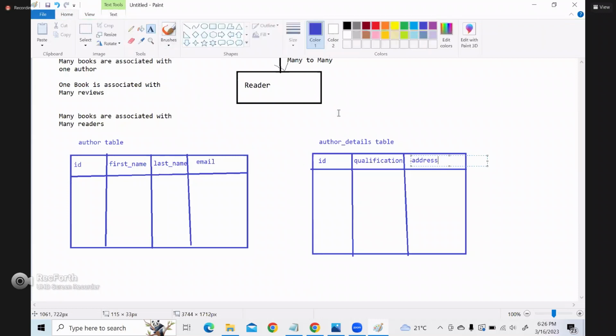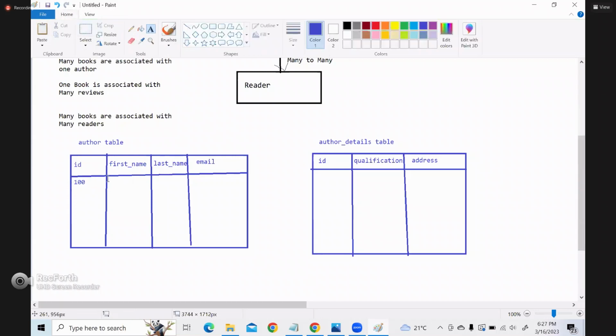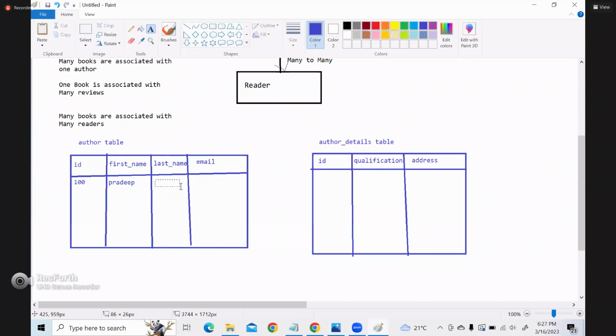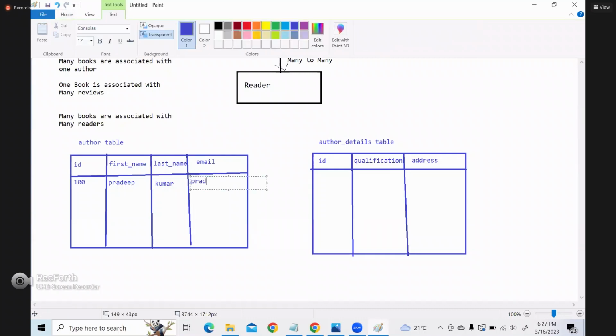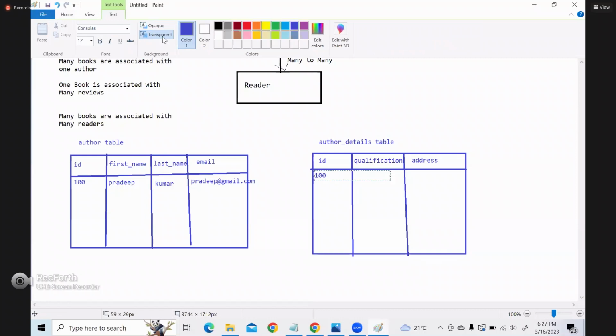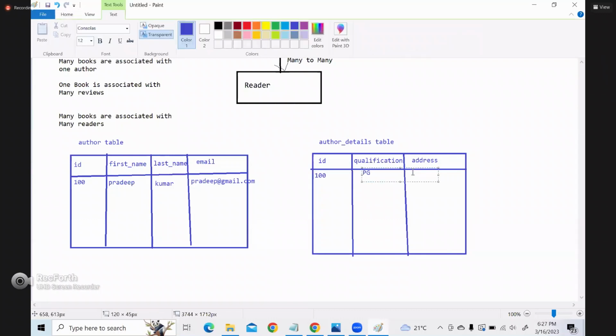So now if you see here, the association between these two is one-to-one. That means, suppose I have an author ID, say 100. First name is say Pradeep, and last name is Kumar, and email is pradeep@gmail.com. Now for the same ID 100, you will have qualification as PG and address as Hyderabad.